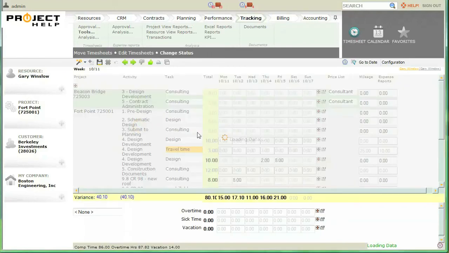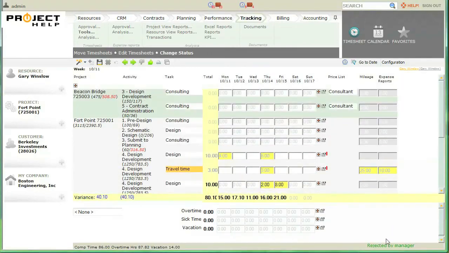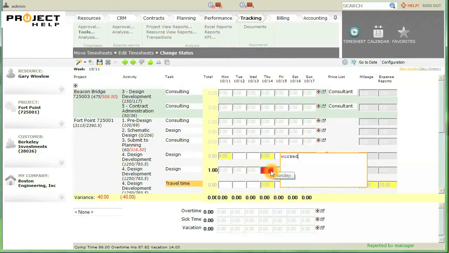Now, this timesheet, as it loads, we will see the status is rejected by manager. We just rejected it. If I were to try to click on any of these cells, I can't. But what I can do is add a line, an activity, like so. And now I can add Thursday, add a comment, and Friday, add a comment. And click Submit.